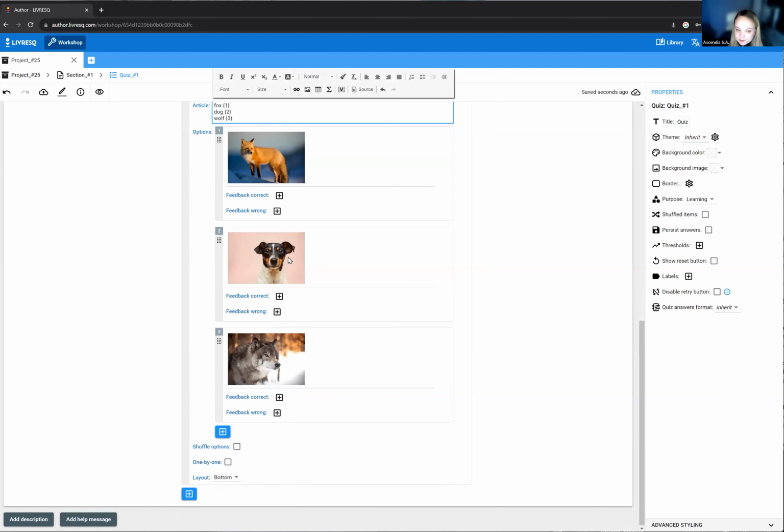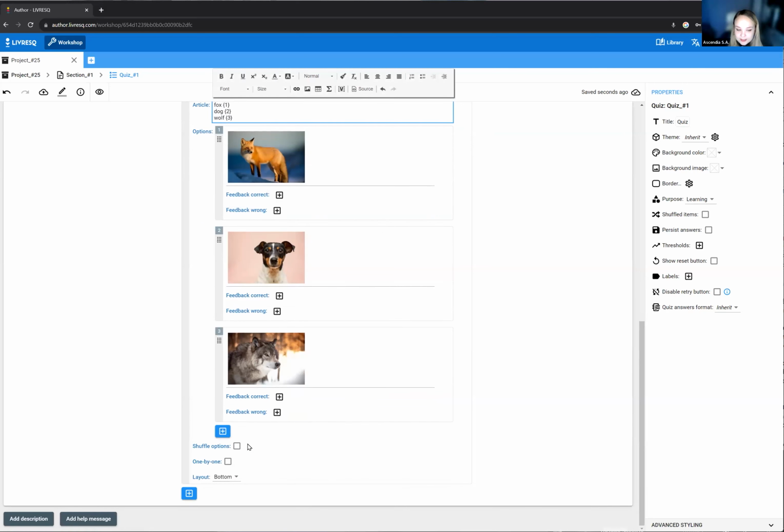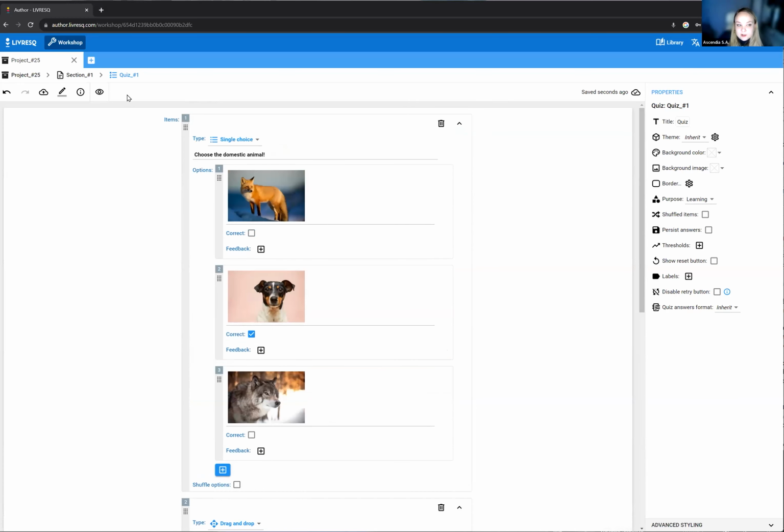We can shuffle these options because otherwise this is the order in which the pictures will appear on the screen. So I'm going to click this. You can also have the pictures appear on the screen one by one. So you have the first picture, then the student drag and drops it, second picture, and so on. But we're just going to have them all here. You can also change the location. So easy to use, but lots and lots of options.